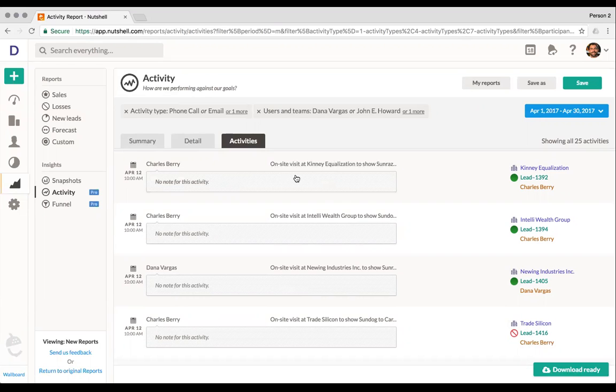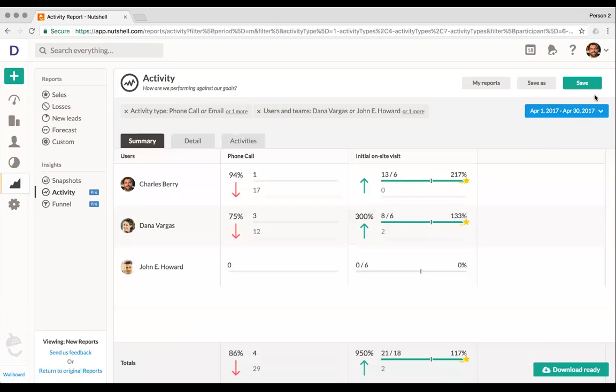And these will also be downloadable. So the button's not there yet, but it will be by the time you see these in your account. You'll be able to download and share these reports as well.